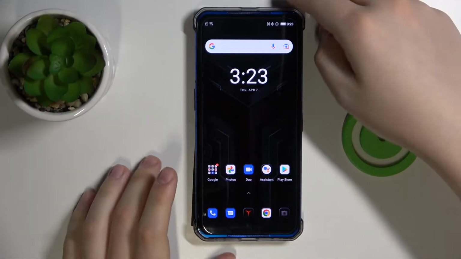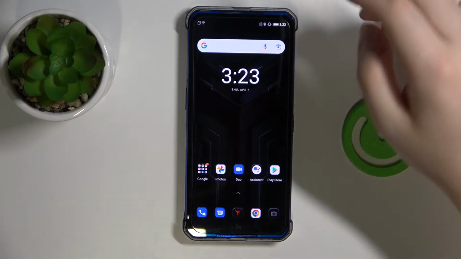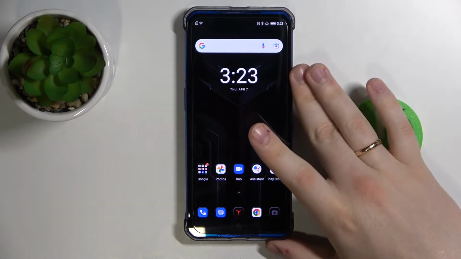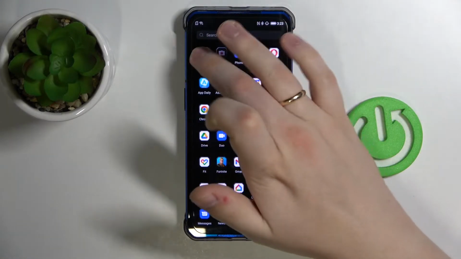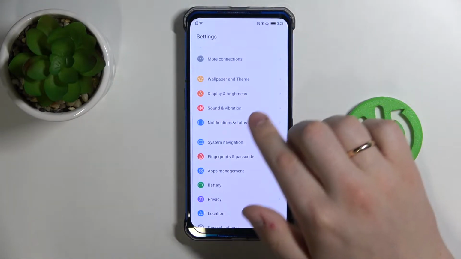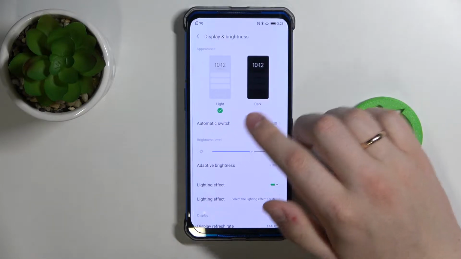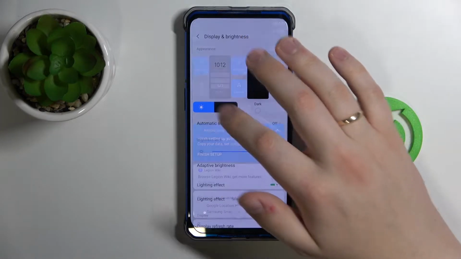Hi everyone, today in front of me I have this LENOVO LEGION smartphone and I would like to share some cool display settings that you can change on this device. So let's go ahead and start. We'll open up the settings app. Here look for the display and brightness category. And here we are. Let me decrease the brightness a little bit.